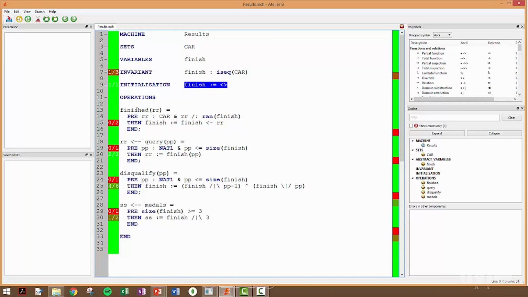The first operation registers that a car has finished the race. So we get a car, RR, which has not finished yet, so it's not in the range of this sequence. As we know, sequences are total functions, so the range of the sequence has the elements of the sequence. So RR is not a member of that sequence, meaning that it did not finish the race yet. And we put that car, RR, in the tail of finished.